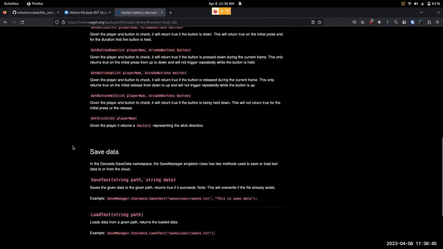These save data methods are not implemented at this time, but will be soon. They'll basically allow you to save some data as if they're files. This is good for things like high scores.